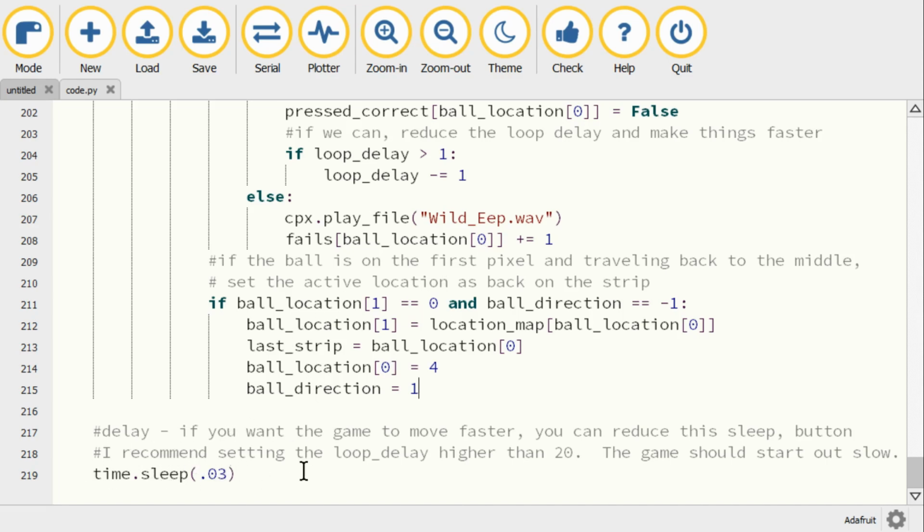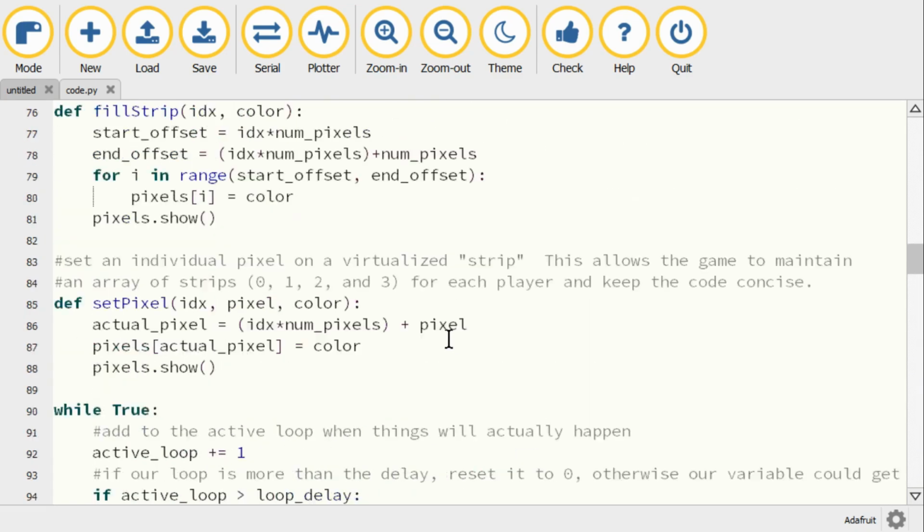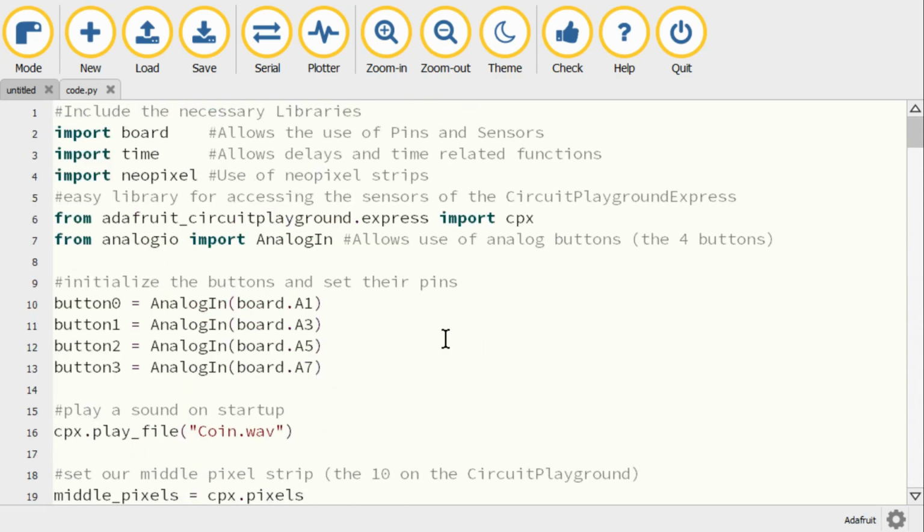You can easily change the delay. You can change your loops. You can change the logic really easily, but all of this is available in the GitHub, and you can check it below.